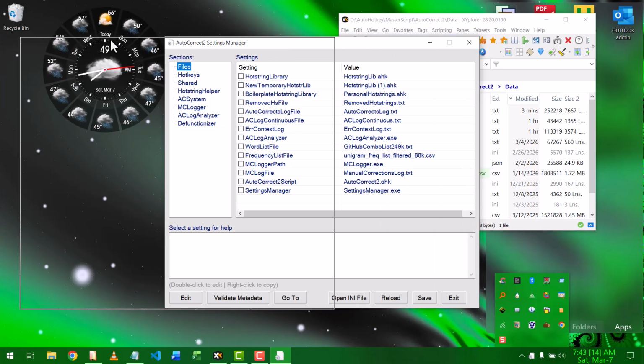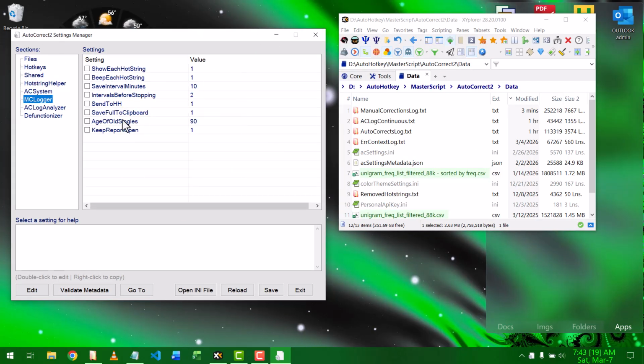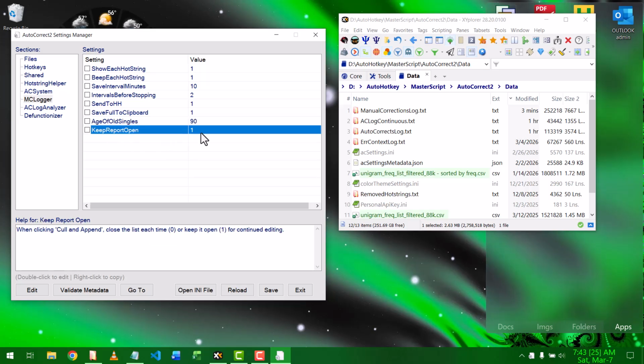While we're still doing that, let's look again at the setting manager. Again, we are on Manual Correction Logger. So age of the old singles, by default 90. We'll keep report open, that's the one I was talking about. Do I want the dialog to close every time I click a button, or do I want it to stay open? Probably want it to stay open.